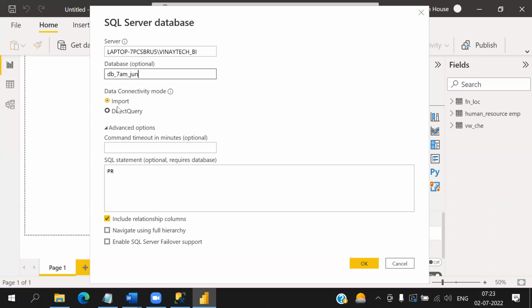So focus on this. Import indicates structure and data. So this server, this database, structure and data comes from the procedure. Click OK.